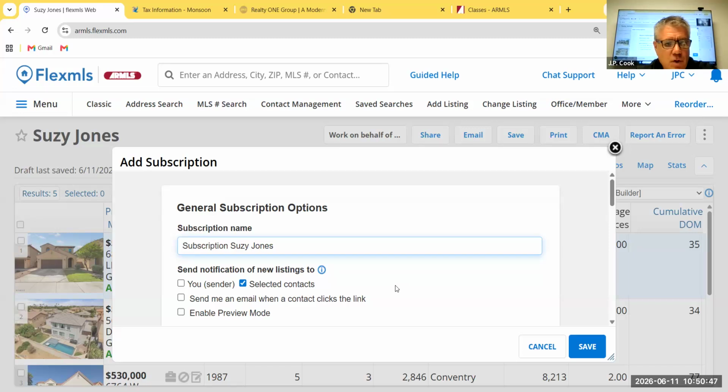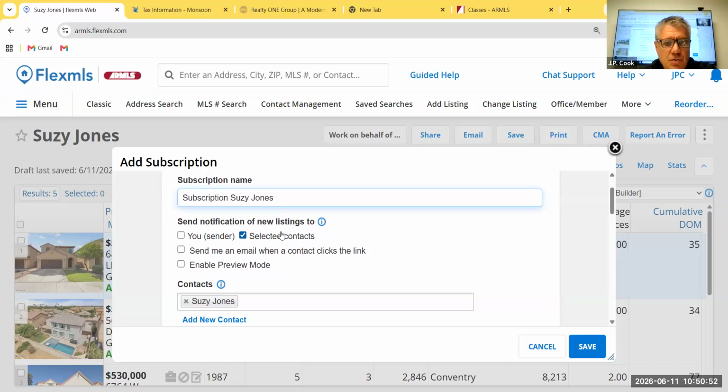So now we're on general subscription options. The name again is Susie Jones. Send notification of the listing to select clients. Yes. And by the way, there's so much stuff here, and MLS knows that their default settings is what you're going to need 90+% of the time. So I wouldn't tinker with what they have so much, especially when you're new.